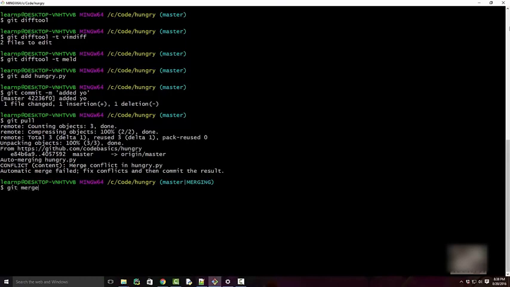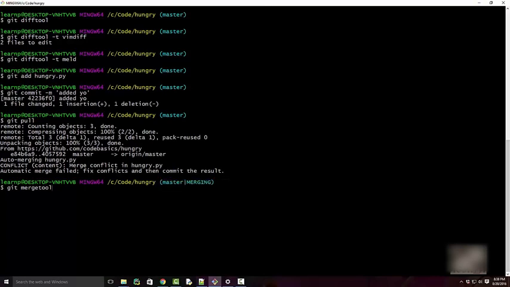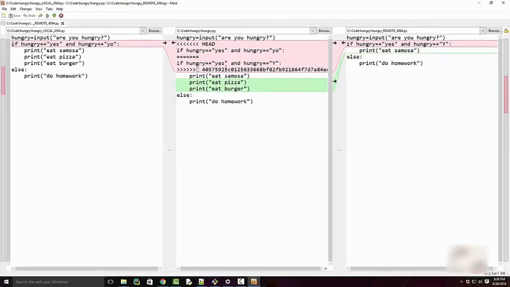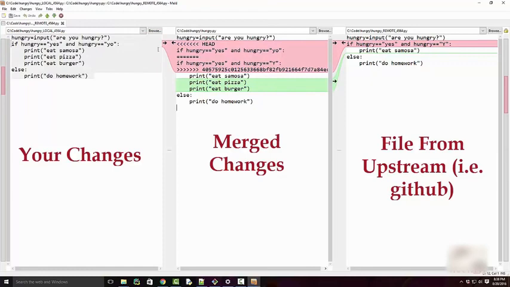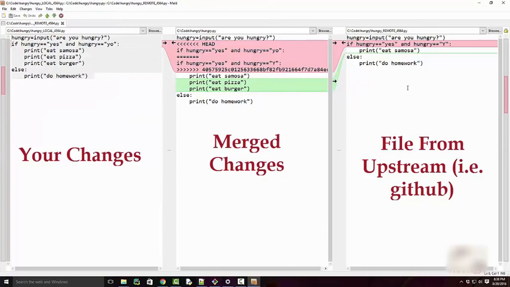Just run the git mergetool command. Remember, you are in a merging stage here, and at that point you are running git mergetool. In the middle you're seeing your local file, which is here, hungry.py. On the left you have your local changes, like before, when it showed these merge conflicts. These were your changes, and these were changes from the upstream. Now you can decide which change you want to keep.